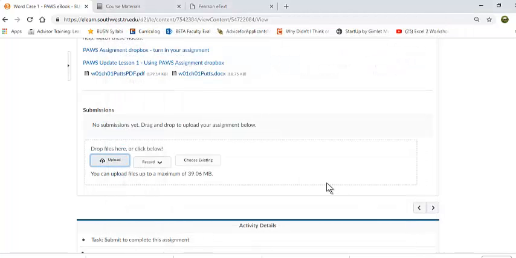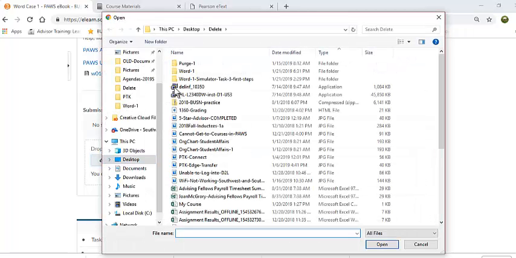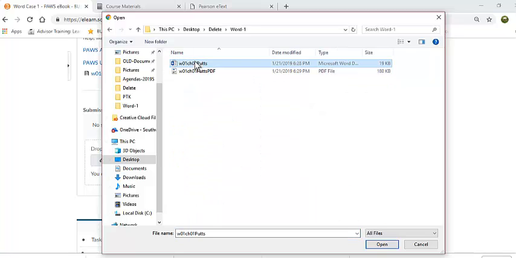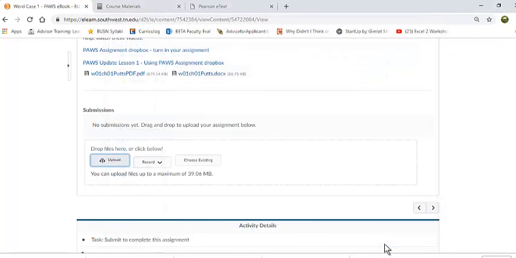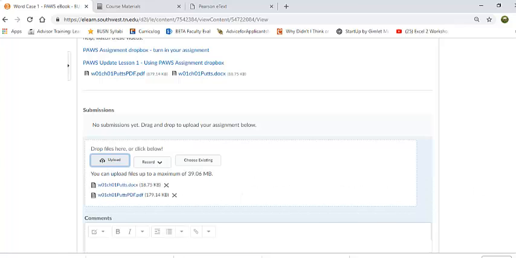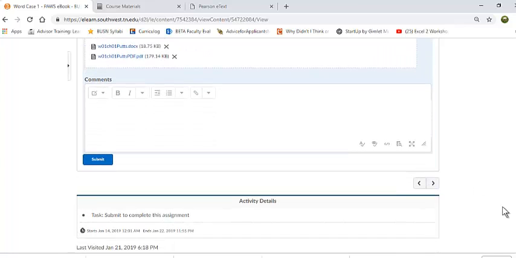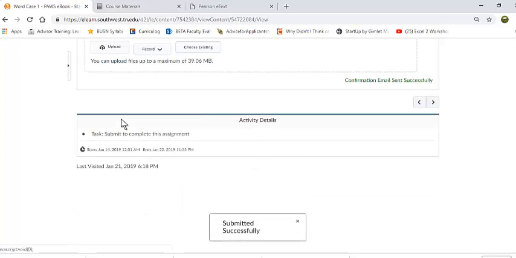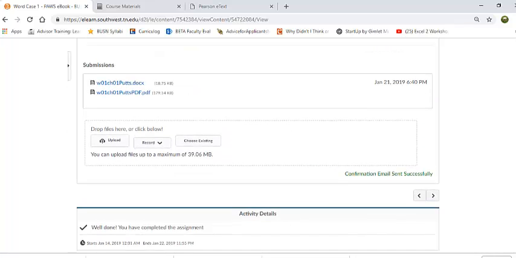Okay, once you submit those correct files, I can open more than one. See how it's uploading them? Now don't get trigger happy here. You have to wait till it finishes and then scroll down and click submit. Okay, that's it. You can write me a comment if you like. You are not required to. And now it tells me the files are submitted successfully.